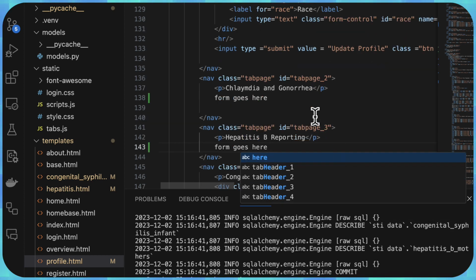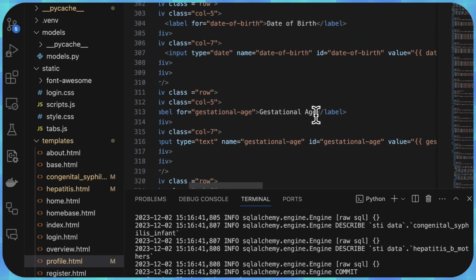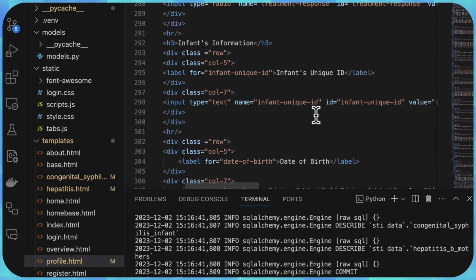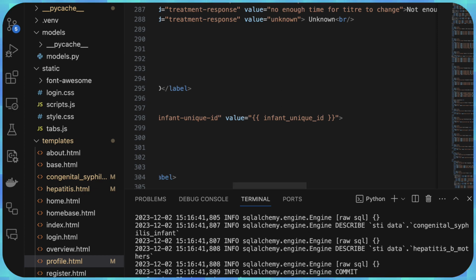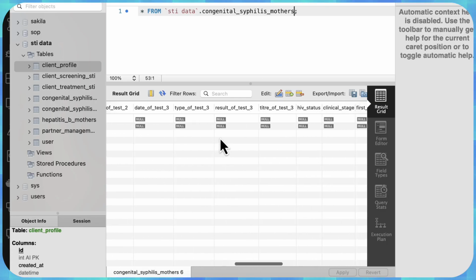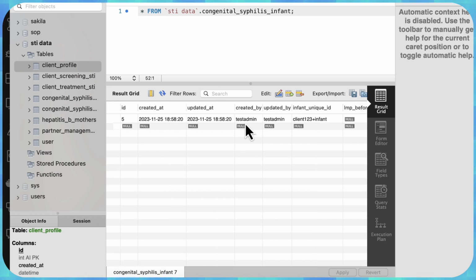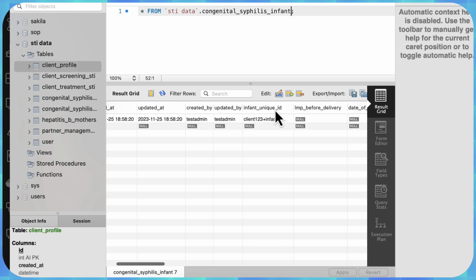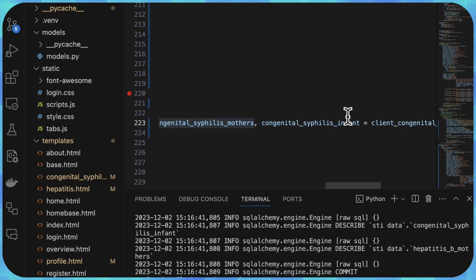Now in this case of the congenital syphilis, by the time you get to a part where we're asking for, for instance, here we want to get the infant unique ID. The infant unique ID is not held in the congenital syphilis mothers table. Let's look at it. Infant unique ID is not held here. It is held in the congenital syphilis infant table. And so we have the infant unique ID like this. And when we passed the value here, we had congenital syphilis infant here.